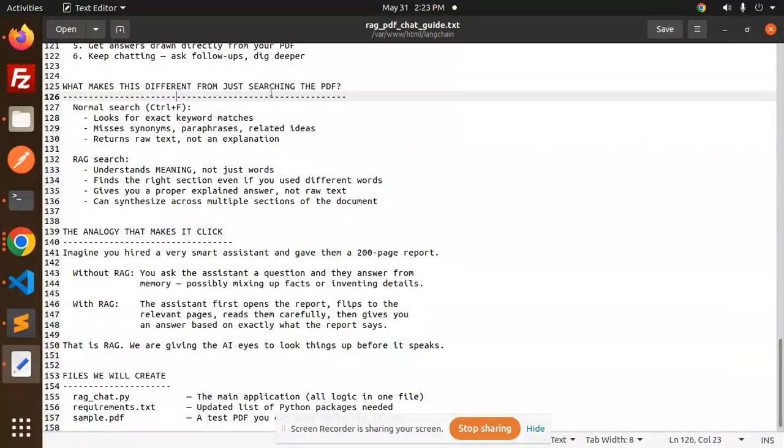What makes this different from just searching the PDF? Normal search looks for the exact keyword, matches, misses synonymous phrases and related ideas, and returns raw text, not an explanation. If we are doing the RAG search, it understands meaning, not just words, finds the right section even if you used different words, gives you a proper explained answer, not the raw text, and can synthesize across multiple sections of the document. So this is a RAG search, right?